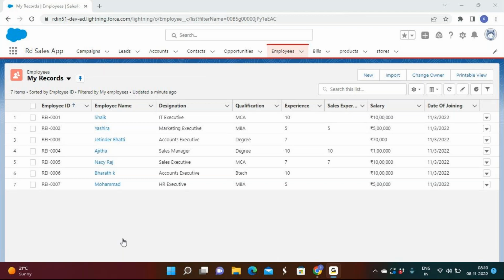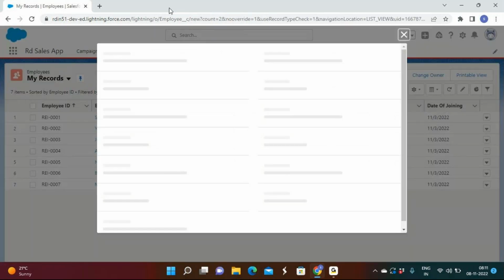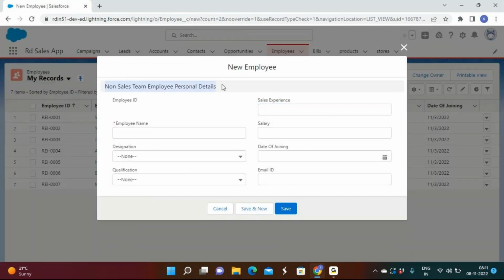So we assume we have two users who are working for the company as HR, right? One person handles records for anyone who joins the sales department, and another HR employee creates records for anyone who joins apart from sales. For that we created two page layouts, sales and non-sales. Now let's say as HR I'm trying to create a record for people who join non-sales.